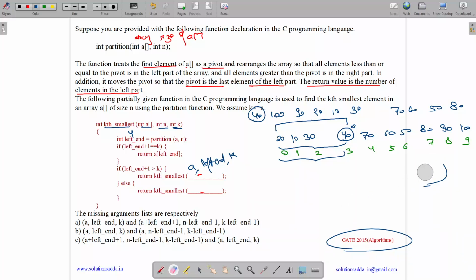But suppose we are searching for the 7th smallest element. Then what happens? Left hand plus 1 is less than equals to k. Which was left hand? 4 plus 1, 5. 5 is less than equal to 7. So what we do is that we will search our array from this point to this point. Okay. So what happens? Now our A was pointing over here, but now we need to move A over here.